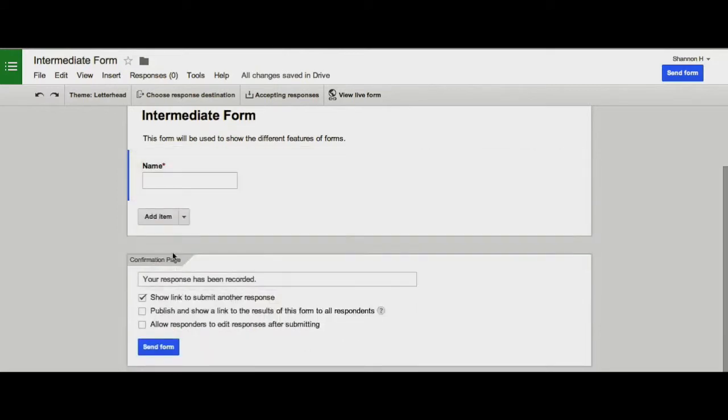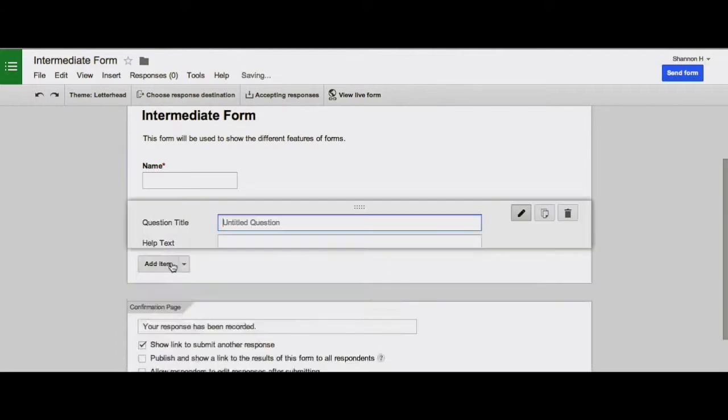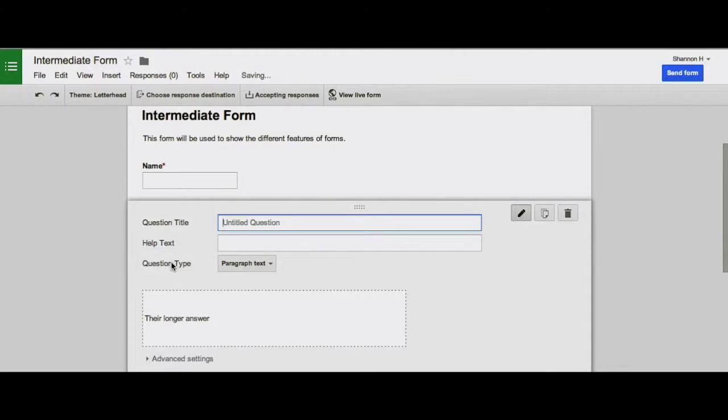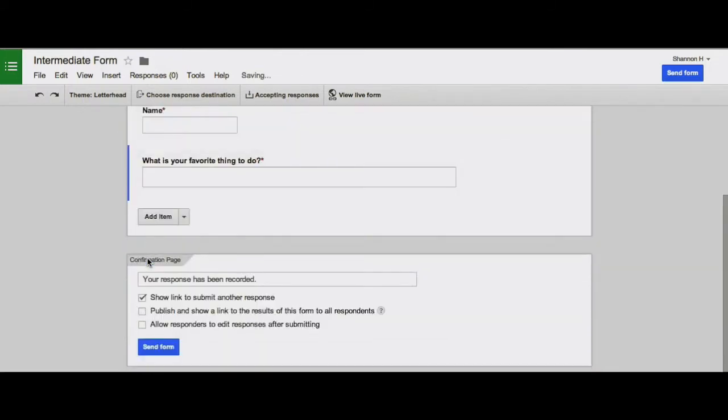Again, I'm done. I now want to add another question to my form. There are various ways I can do this, but I tend to use the Add Item button or the drop-down arrow next to Add Item, which will allow me to choose my question type before I begin writing my question. The next question type is a paragraph text. This allows for a longer free response from your students. Again, you can require the question and click Done.